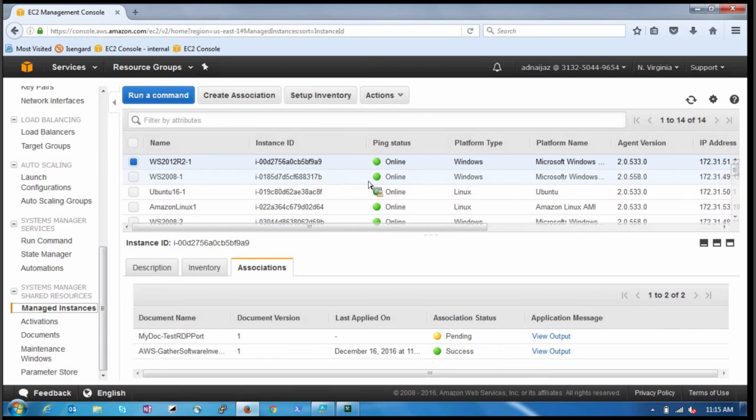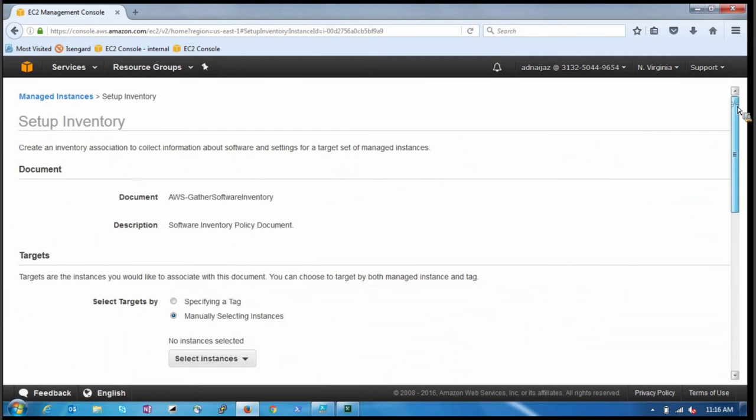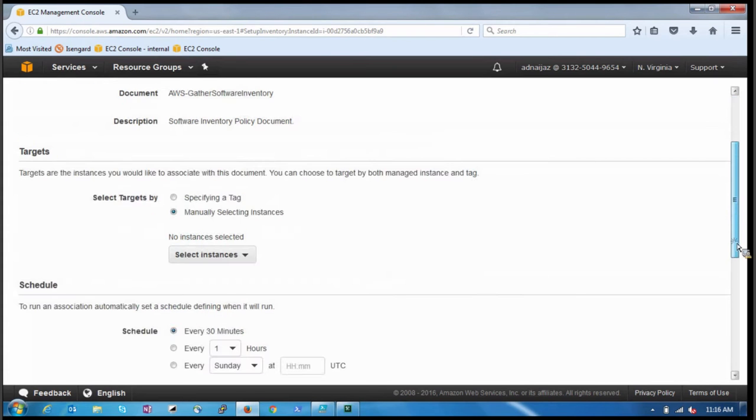So we're back in the manage instance view, and remember I told you at the beginning that this is really the central dashboard, if you will, for Systems Manager. This is one place where you can get started. So say I want to get started with setting up the inventory information. You go to manage instance, click setup inventory, and here's the document that we have already created for you. You don't have to create it. It goes out and collects that information from the instances that are under management.